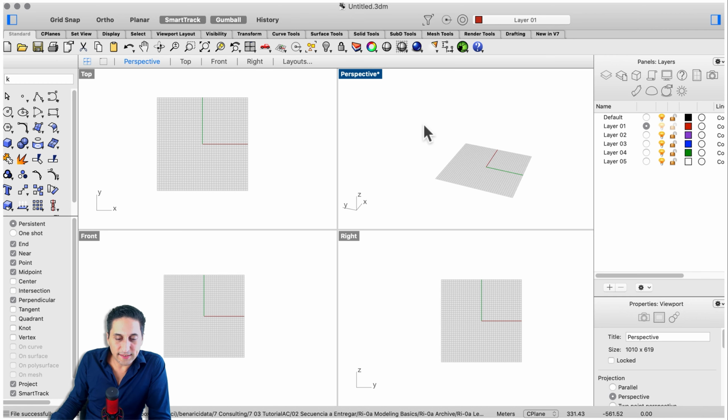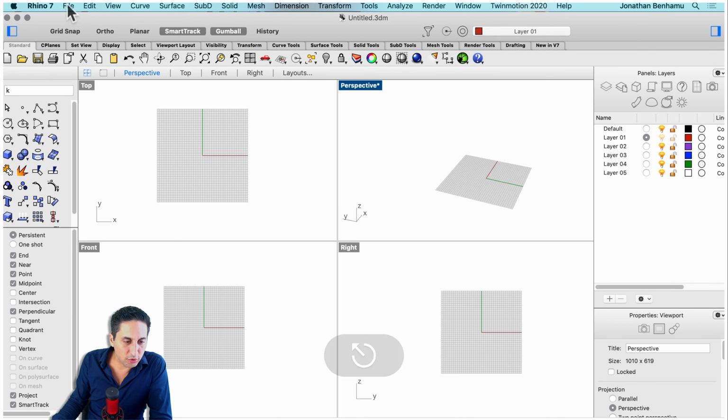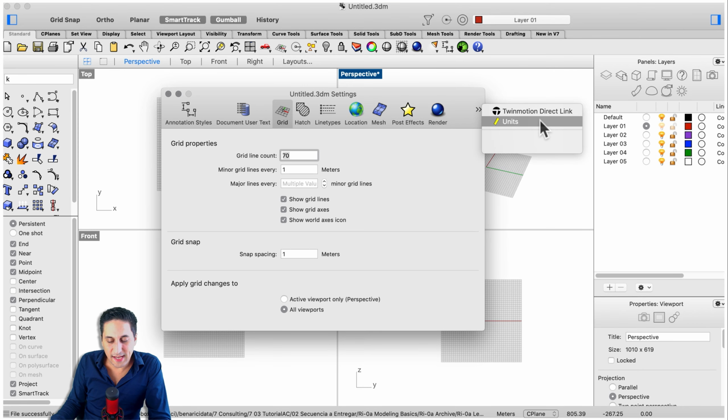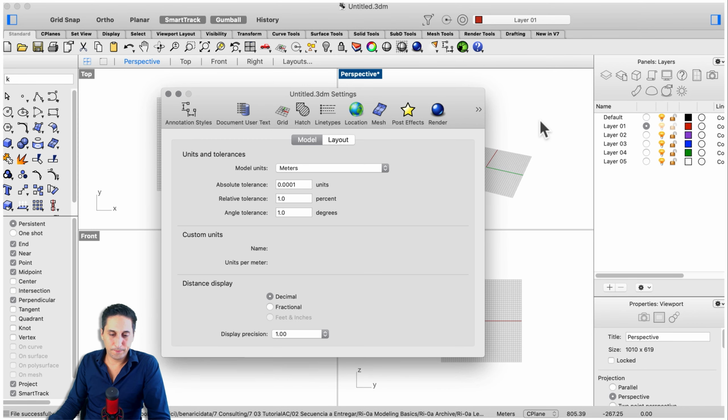Number 1, let's change the units. For that, we're going to go to File, Settings. We're going to get a small window like this. And at the end of it, we should see Units. When we go to Units, we have our model units, meters. Now, let's make sure that the tolerances are set to 0.0001. This is an excellent trick that I got over the years, which allows for more precise modeling operations when using Boolean operations, which we do a lot. So it's a good idea to have this like this.